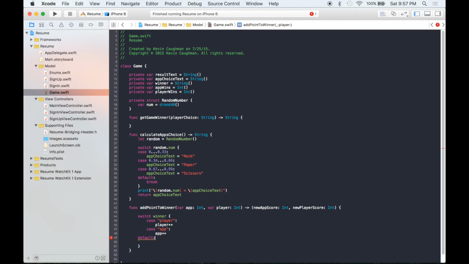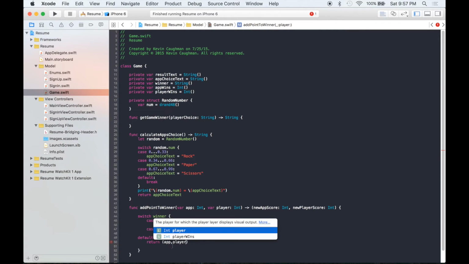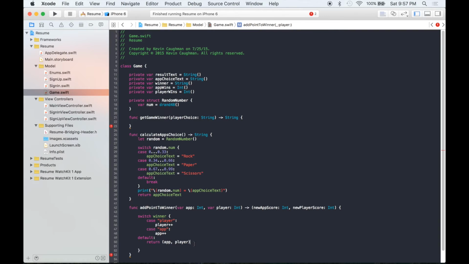So our default case is going to represent if it's a tie, then what we need to do is return parentheses app and player. This way it's just going to return whatever the value is for each one. That way nothing will be incremented, no one will get a point, and we need to come down here, just delete this space here, and after this second curly bracket hit enter, and then what we want to do is return app and player again, whatever the new score is if one has been incremented.